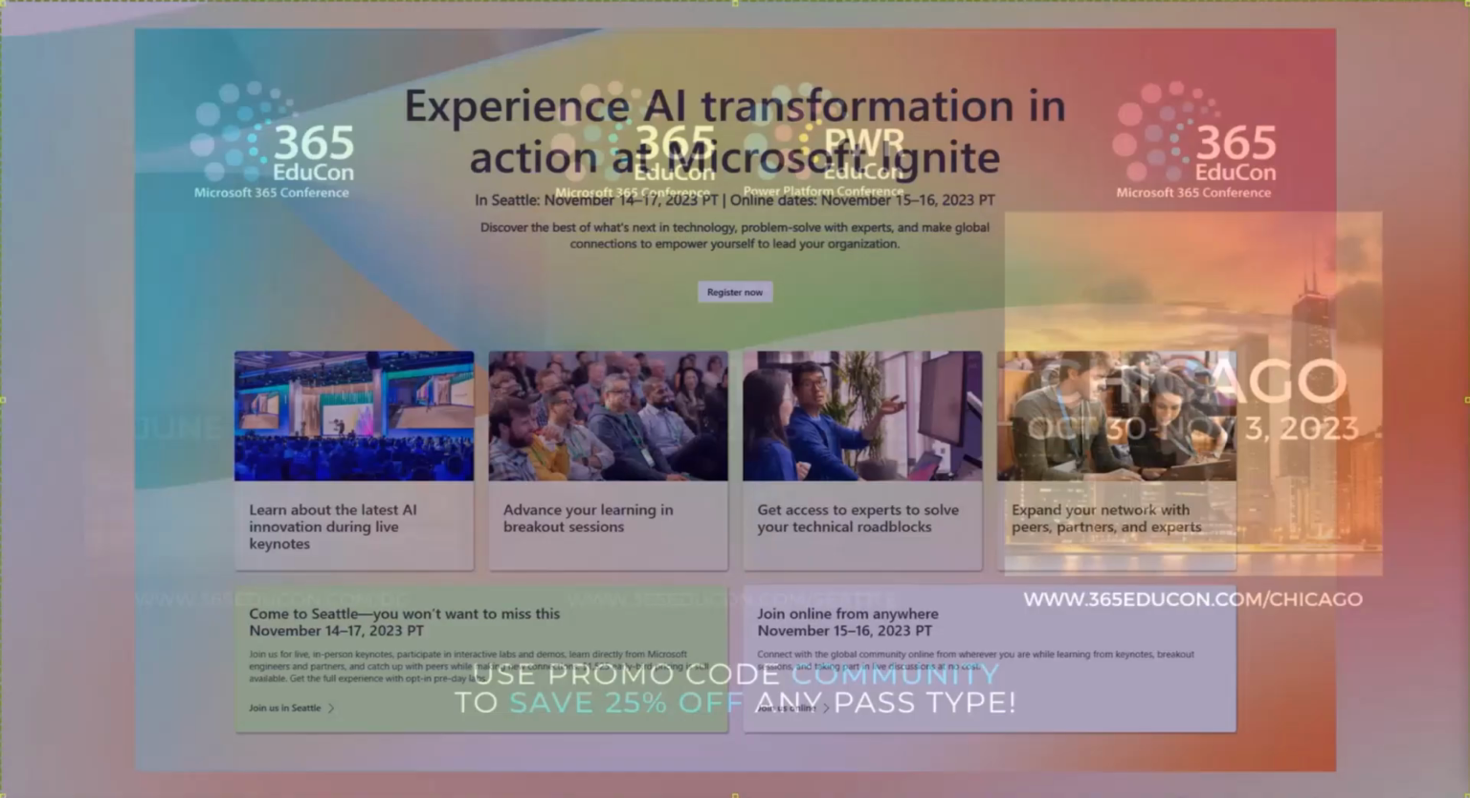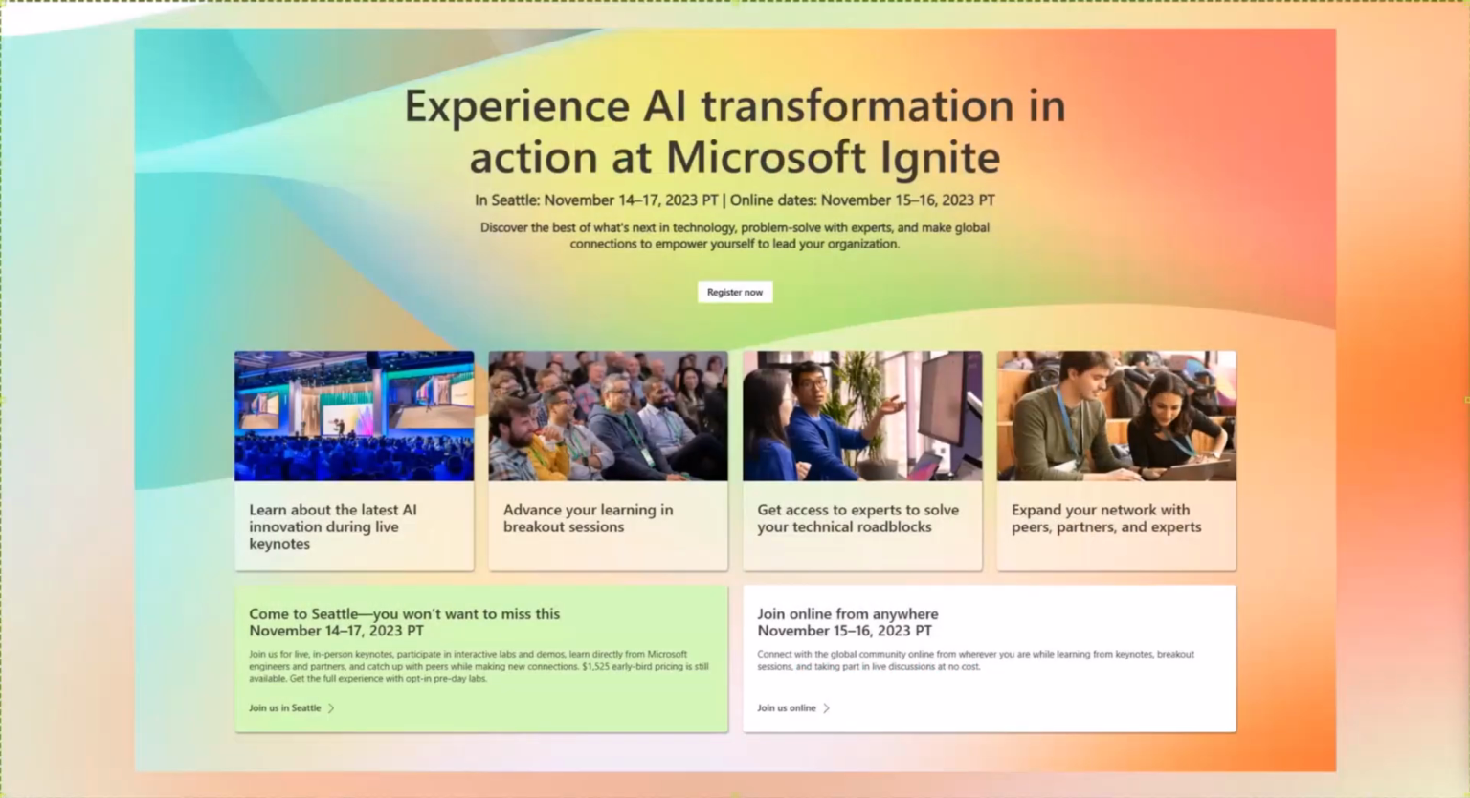A bit later this year, November 14th to 17th, Microsoft Ignite is happening in Seattle. It's a hybrid event, so it's partially happening online, partially in person. If you are in person, you get access to a somewhat different set of sessions, but all of the major sessions are also broadcasted online, so you can follow them from anywhere in the world, which is convenient.